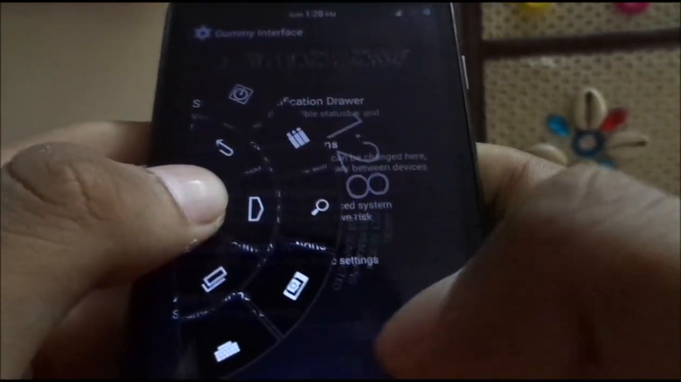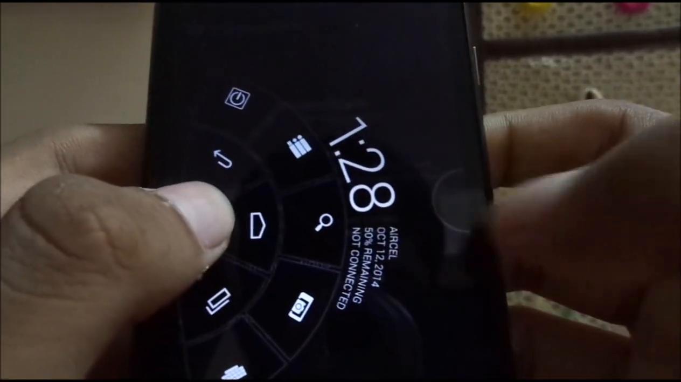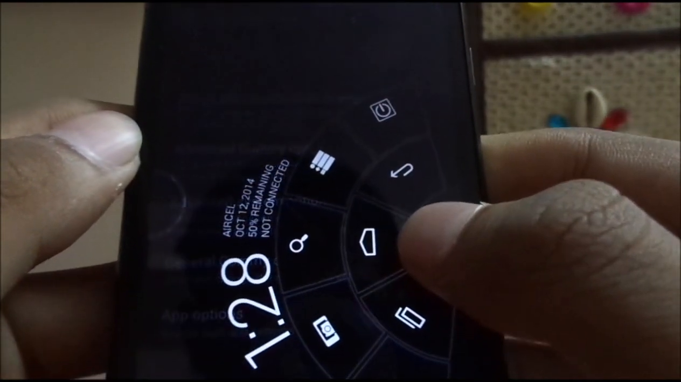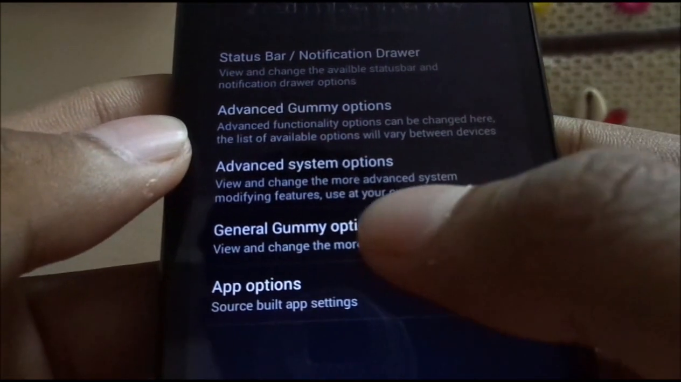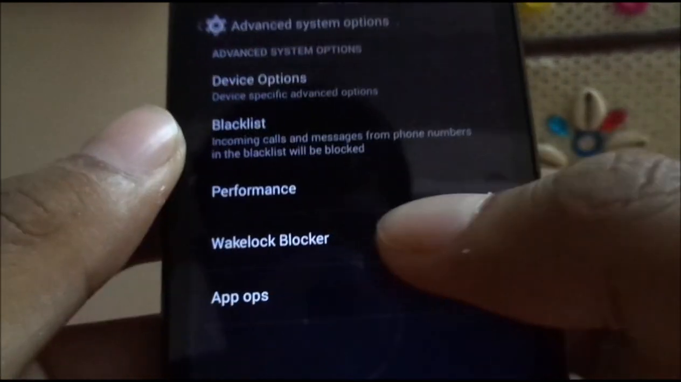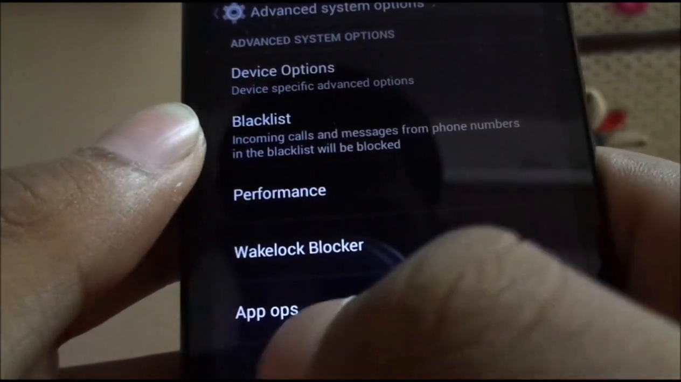And this is the pie control, as I said. You can move it from here to here just by swiping it, and then you get the pie controls out here. Okay, so that was the pie controls, and let's get to advanced system options. Over here, you can tweak your system things. So we don't mind this device option, blacklist, wake lock, and blah, blah, blah.